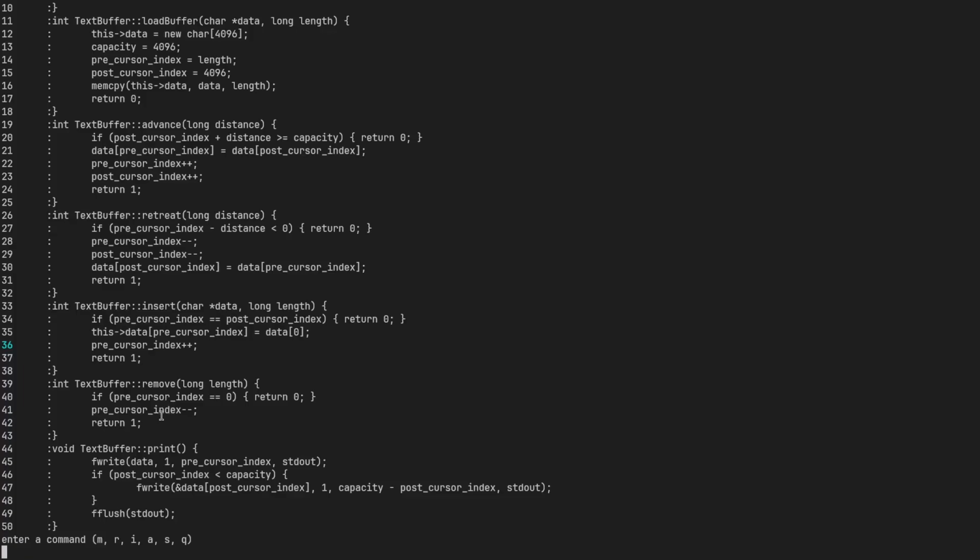And remove is actually a lot easier because we don't even need to change the data there. We just reduce the index by 1. We decrement it. Because if it's not pointing to the data, then we just don't know that that data exists.